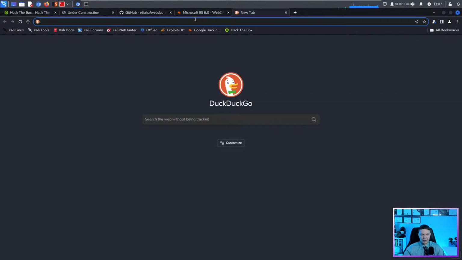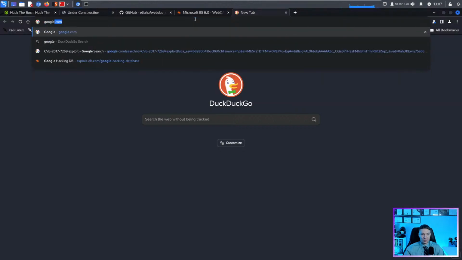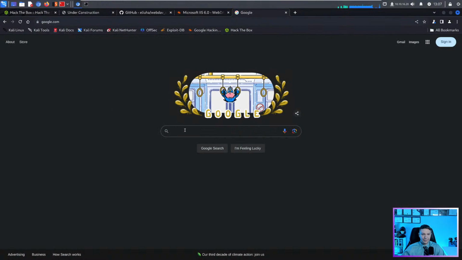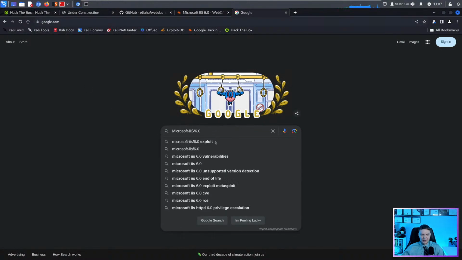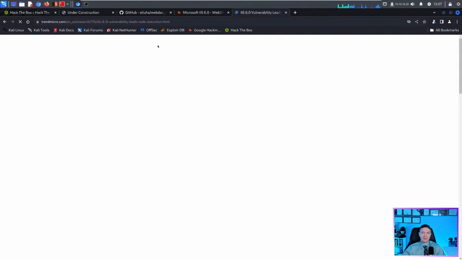So we could have found this CVE like this. We could have gone to google.com, pasted this, and searched for vulnerabilities. Yeah, see, that's that same exploit. So we would have got a CVE this way.